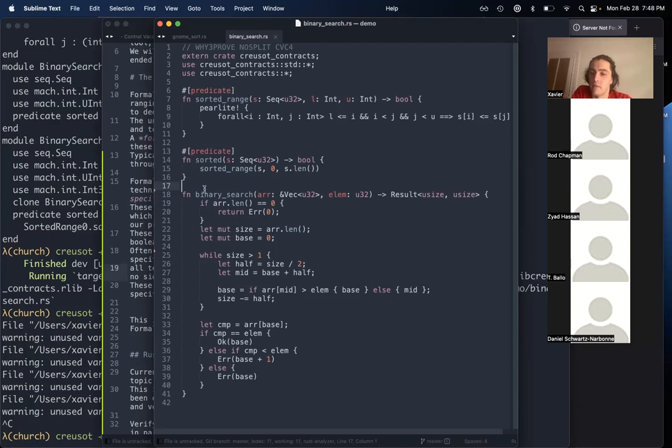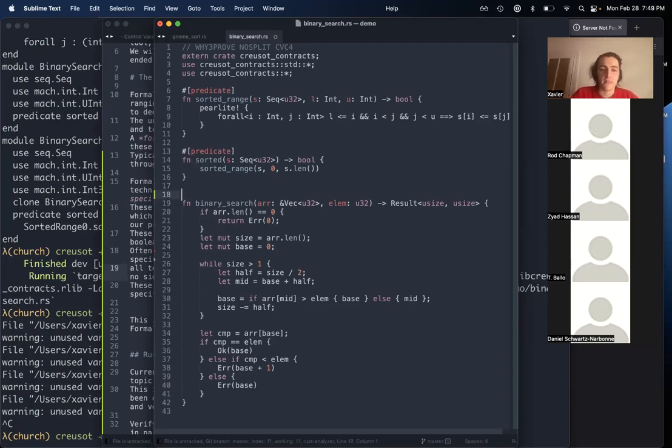So the question is, how many people are working full-time equivalent on Creusot? Just one, me. It's the subject of my thesis. Of course my advisors are helping me out, especially on a theoretical and design level, but in terms of implementation, it's just me. It's all open source, it's all on GitHub, but everybody has their own projects.